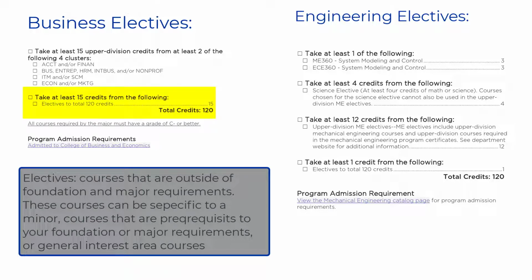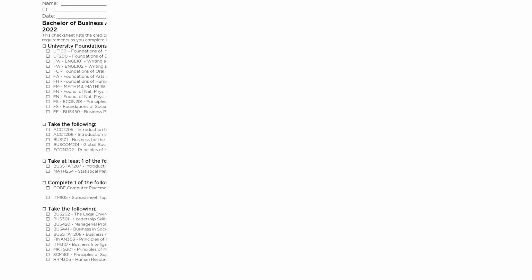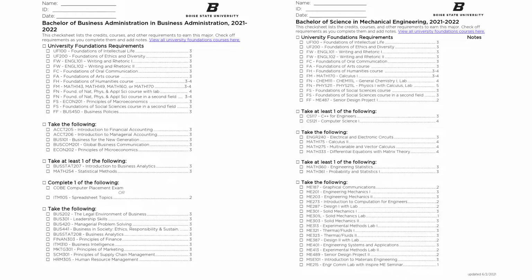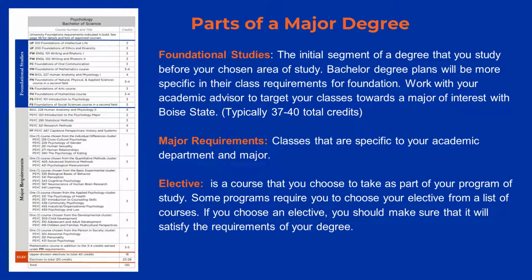For example, a business degree allows for 15 elective credits without any restriction on what those elective credits are, whereas a mechanical engineering degree requires that elective credits are upper division mechanical engineering courses. You can see from these two examples how students' progress towards their bachelor's degree will vary depending on the major they choose. For some students, they may have 2 years of their bachelor's completed. For others, it may be closer to a year completed.